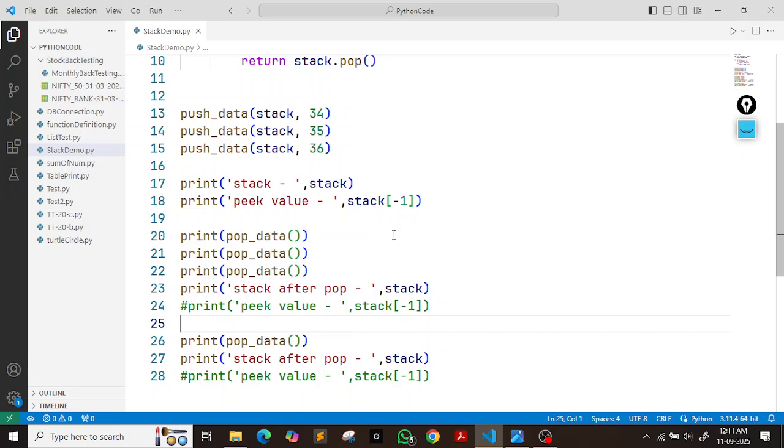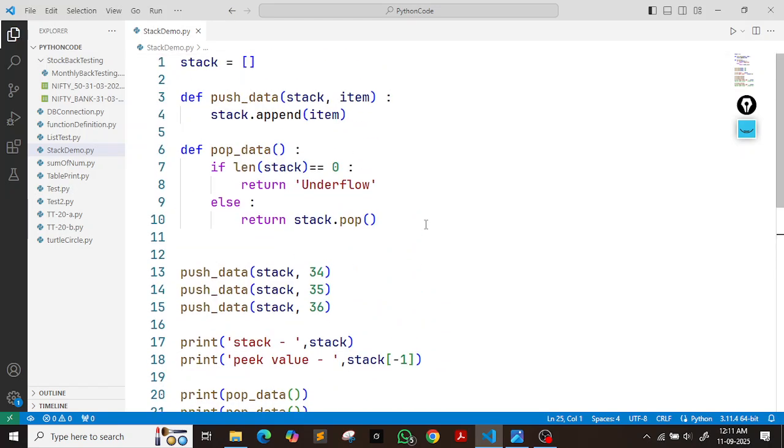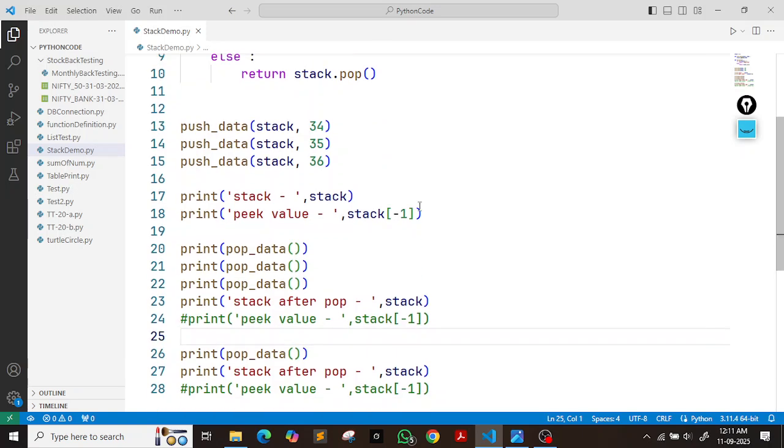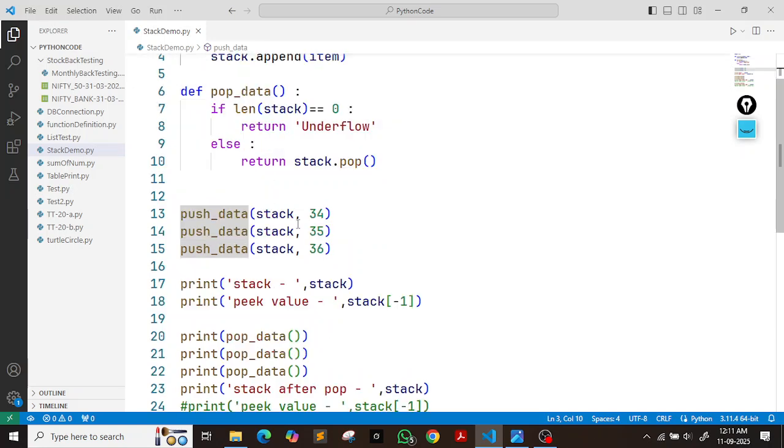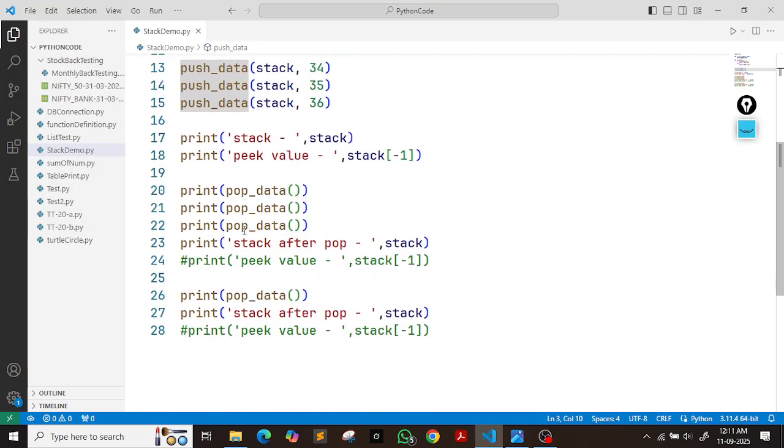I will write the code in the description, and as well as I will share the GitHub URL so that you can refer to the GitHub URL to get this code. But the code will be there in the description of the video. Hope you would like this particular code of a stack implementation. It is quite clear now. Push and pop, there are two functions. And the later part, from line number 13 to 28, we are just trying to push some data and retrieve the data back, or pop the data back, from the stack.